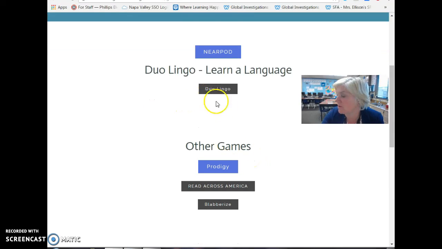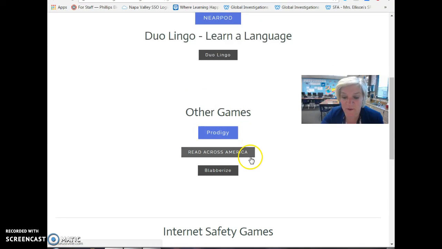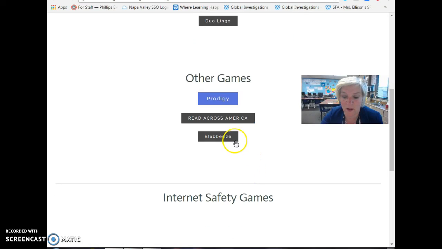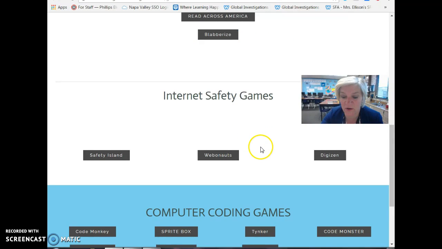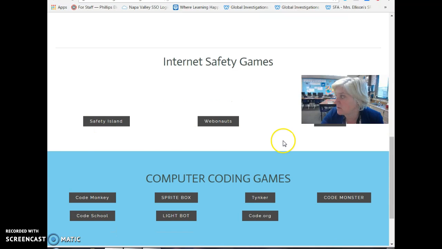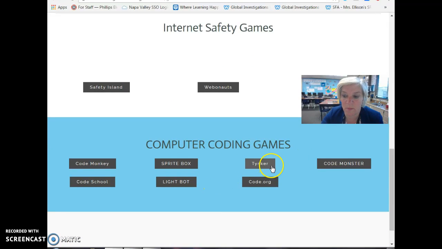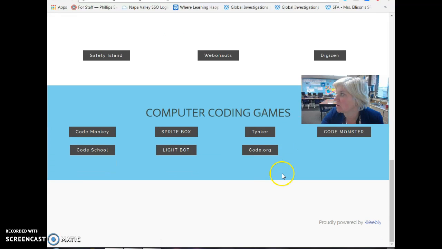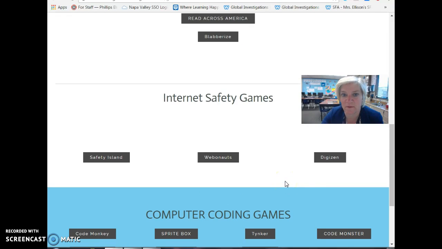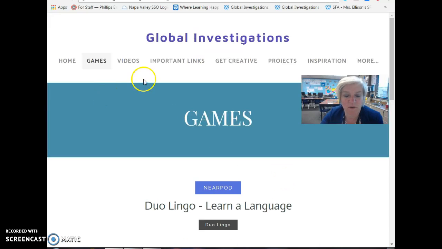Duolingo, which is great for learning a second language, Prodigy for math, Read Across America, which is a writing activity. And then I have a lot of internet safety games because I teach that at the beginning of the school year, and then my computer coding games. And apparently some sort of airplane is flying overhead. But anyway, that's one of the pages that I have.